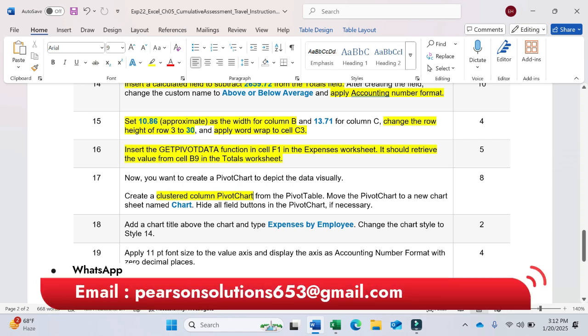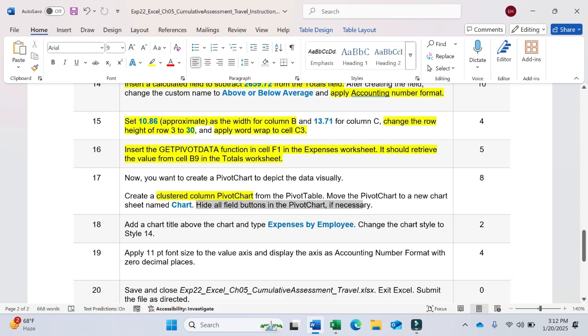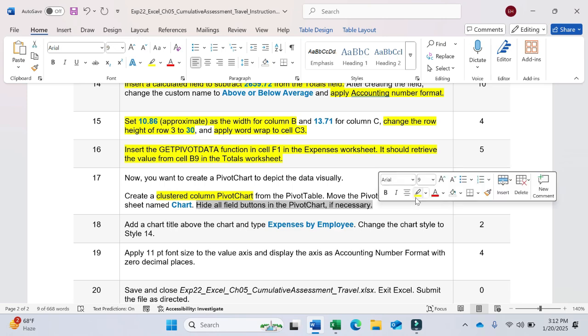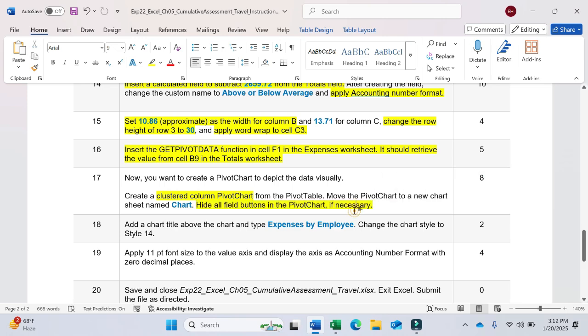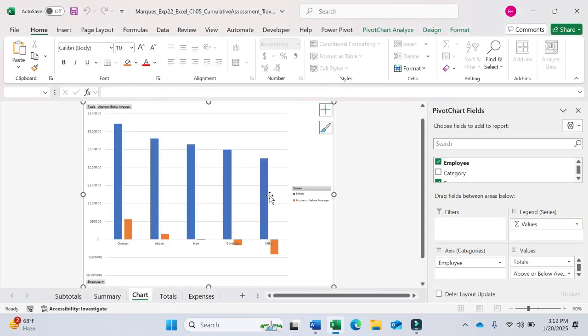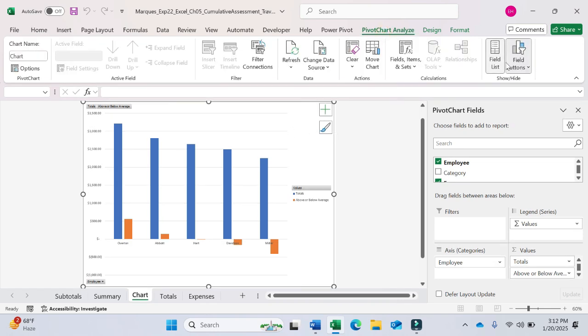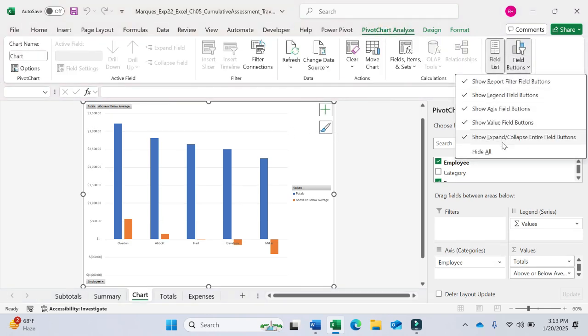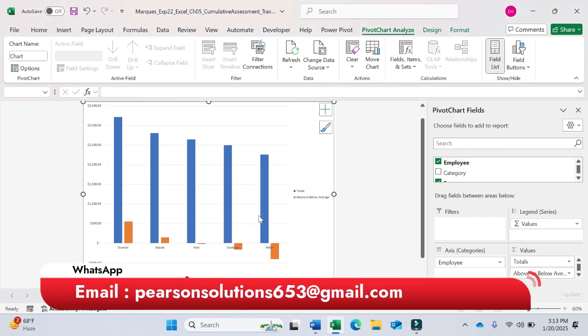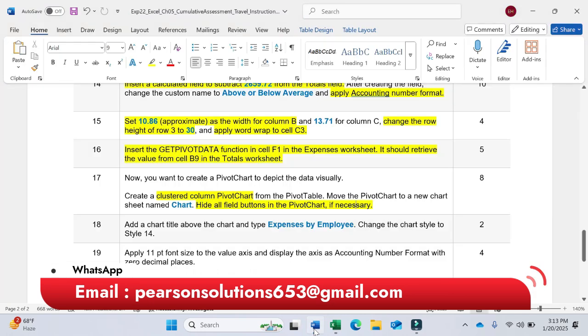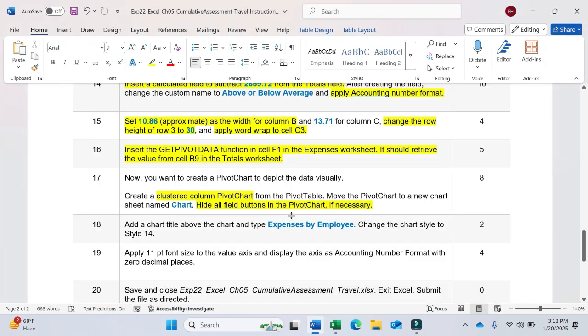It is saying to hide all field buttons in the pivot chart if necessary. If your field buttons are shown, then you have to hide these. For that, click here, then field buttons, and we have to hide all of these. Click here. So the field buttons are now hidden for this chart if necessary.